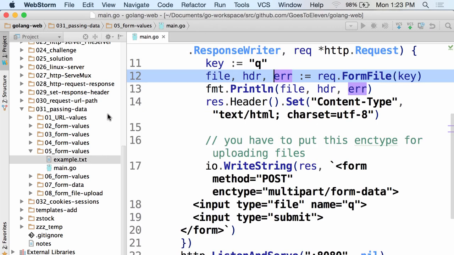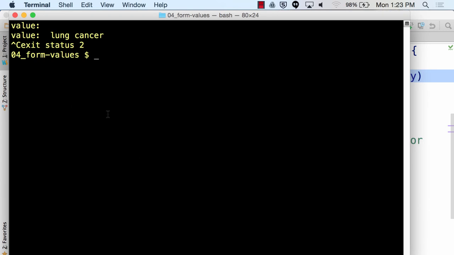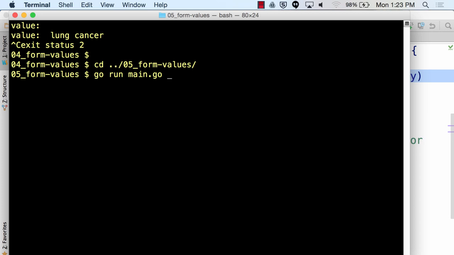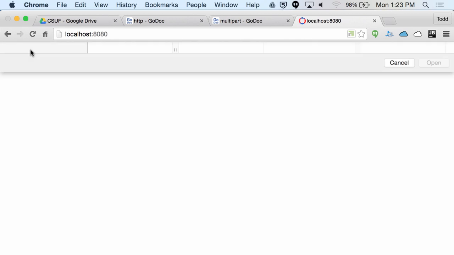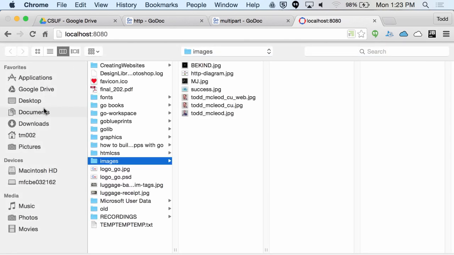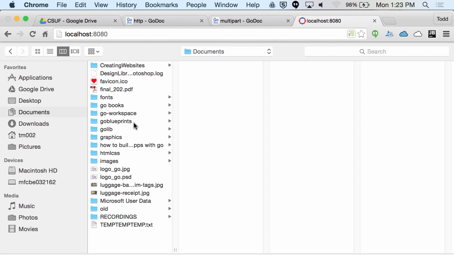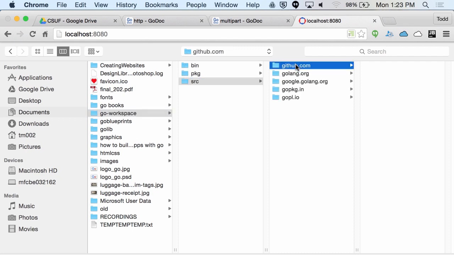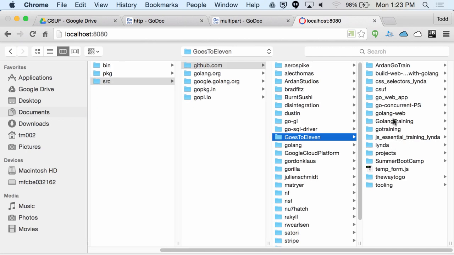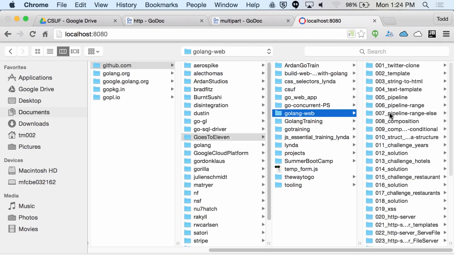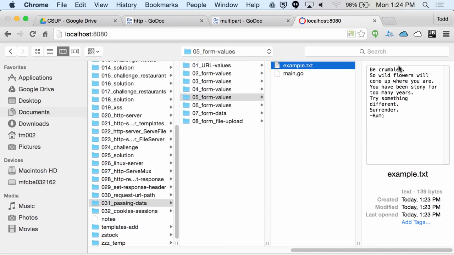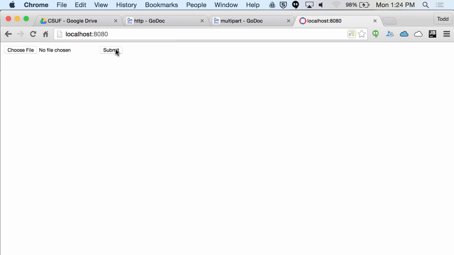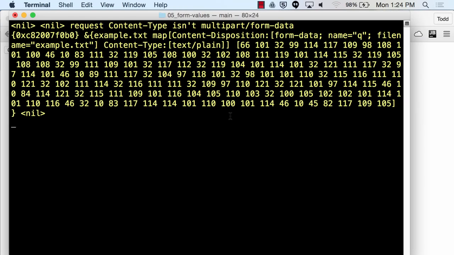All right. Are you ready to run this? Talked about it long enough. Choose a file. Oh, Mongo, I gotta navigate all the way there. Go workspace, source, GitHub, Golang web, and it's way down here, passing data 5. Submit. Let's see what it printed out.